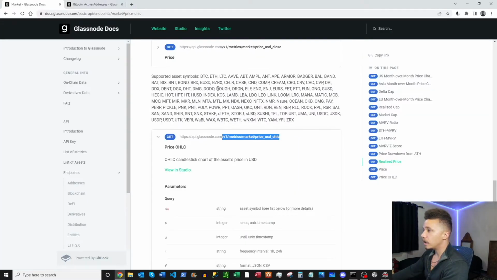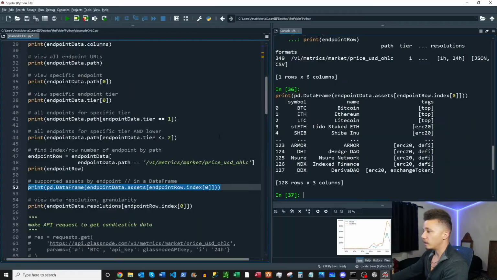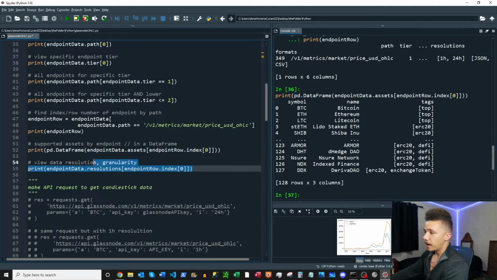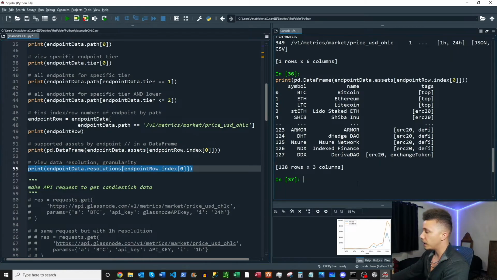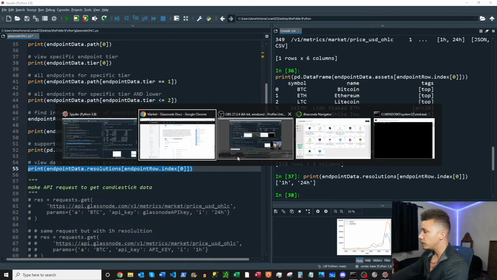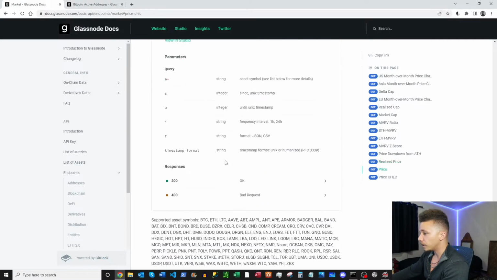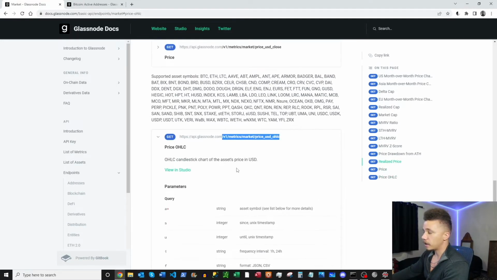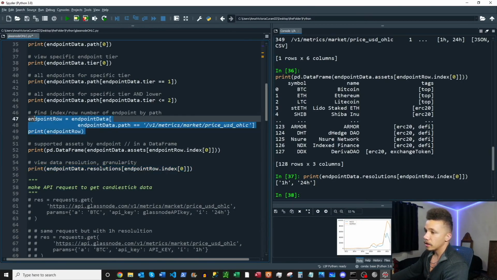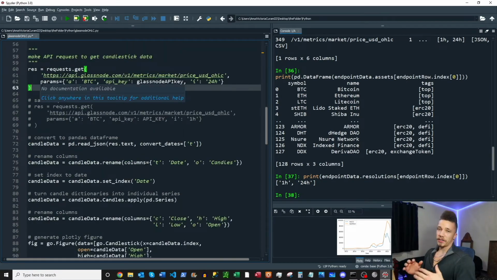And as you'll see, it's probably very similar to all of these assets that we see in the documentation. But again, you can look at also the different granularity of data that's available to you. It looks like 1 hour and 24 hours. And that's not in the documentation. So that's why this code is going to be important. Okay, so now that we've got situated, we're comfortable with kind of navigating through the endpoint data. Now we can go ahead and start hitting some specific endpoints.